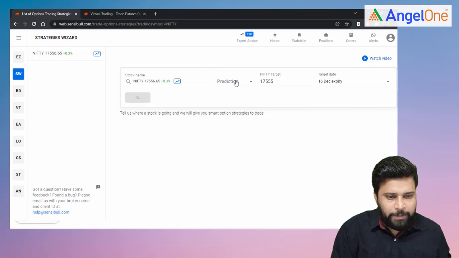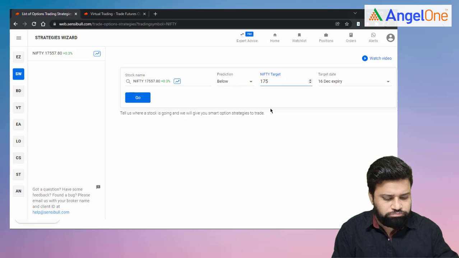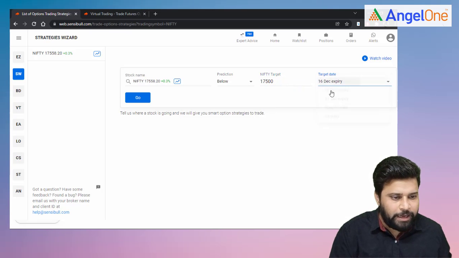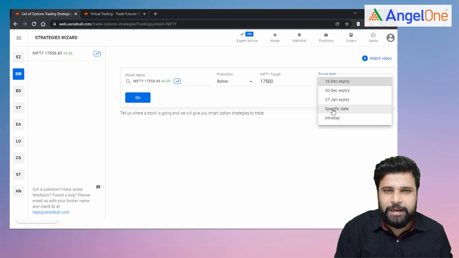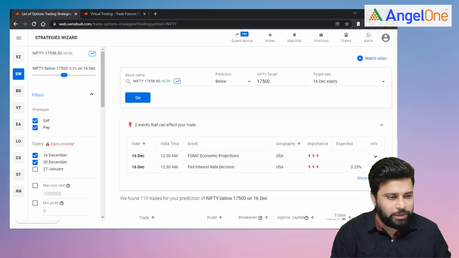So let's say my prediction for Nifty is that it is going to be below 17,500, right, for this particular December expiry. So you can select various expiries here. You can also select a specific date, or you can select the intraday option. So I'm going to select this weekly expiry, and I'll click on Go.